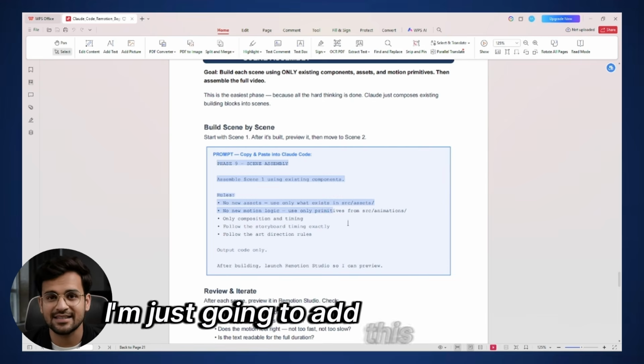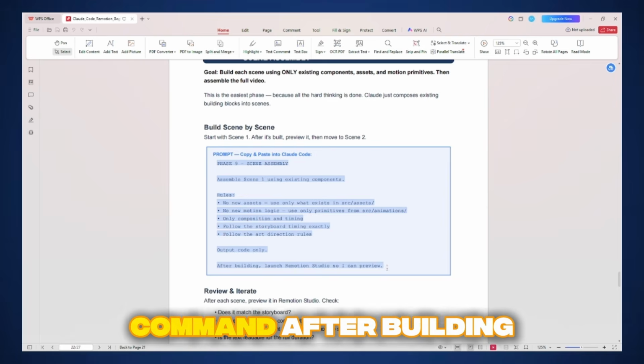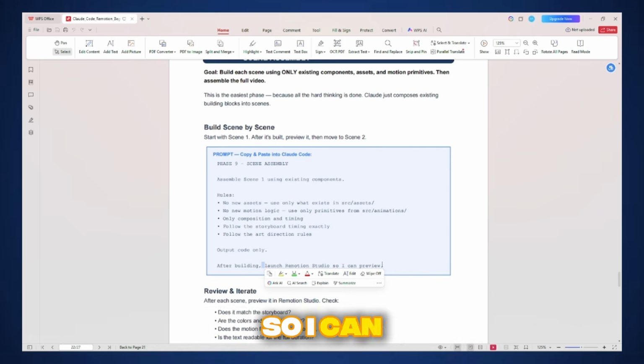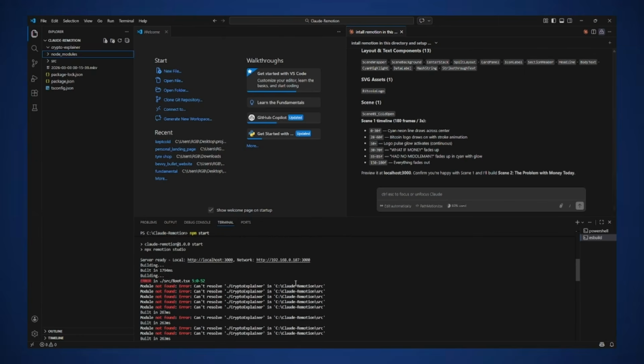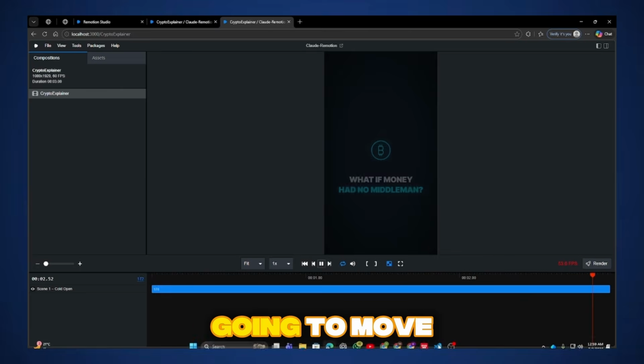I'm just going to add this into Claude. And I'm also giving a specific command after building to launch Remotion Studio so I can preview it too. It's asking us to preview it at localhost, and once we confirm we are happy with scene 1, it's going to build scene 2. Yes, this looks correct, so we are going to move forward.